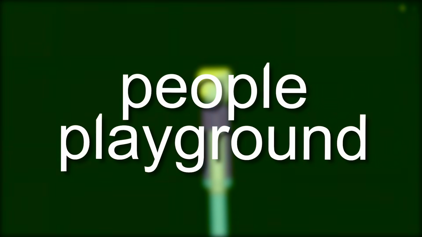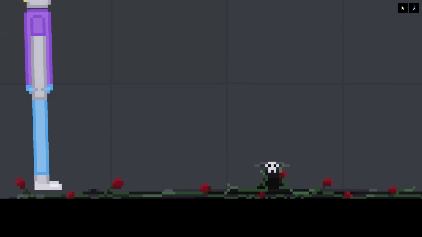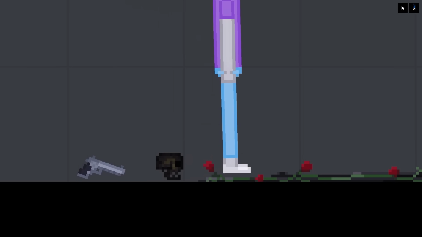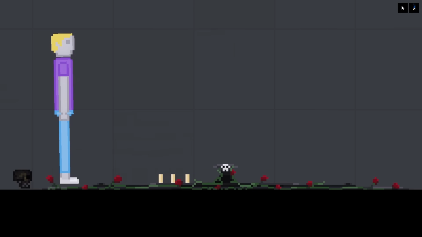Welcome to People Playground. Today, we are going to summon a ghost. That's right, incredibly wholesome. We have an altar over here. We have a skull. We have a gun for some reason. Now we just need to place down some candles. Let's just put these down here. That's right. Oh yeah, Jenny's getting very excited.